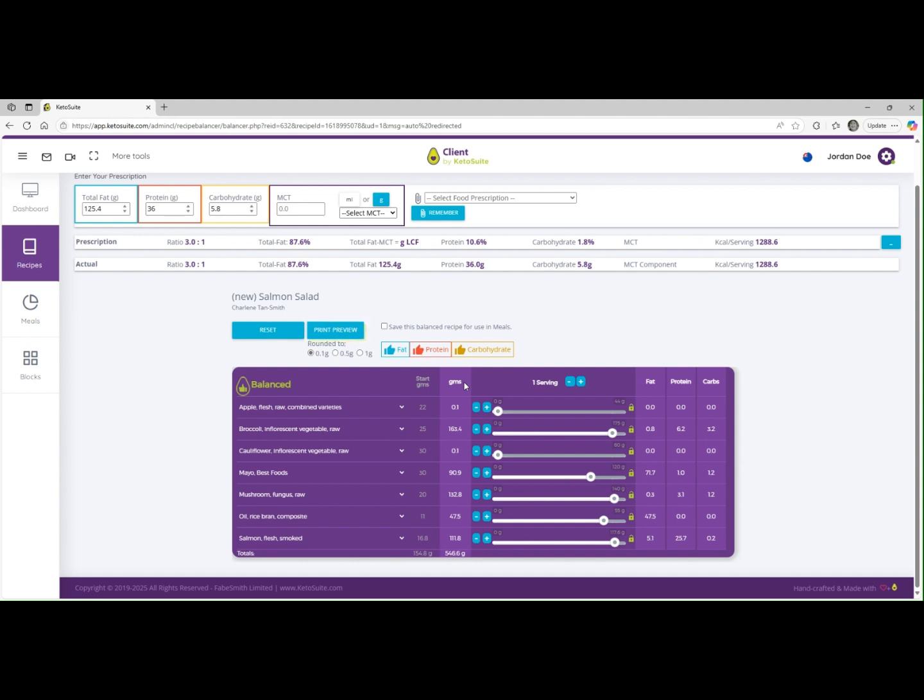So looking at this, we have the same plus and minus buttons as we have on the meal calculator. So you can move by 0.1 of a gram to specific numbers. And we have the sliders for adjusting the amounts as well. So we'd look at this and maybe go, well, that's not a lot of apple. Let's take the apple to 0. And we can click on the green padlock to lock that off so that the apple won't change when we slide the other sliders.